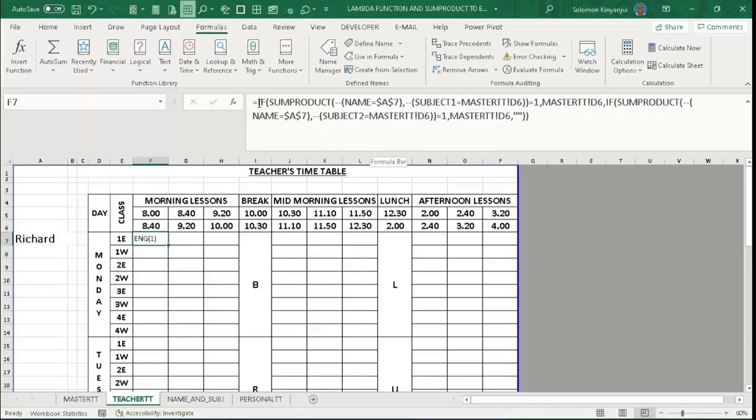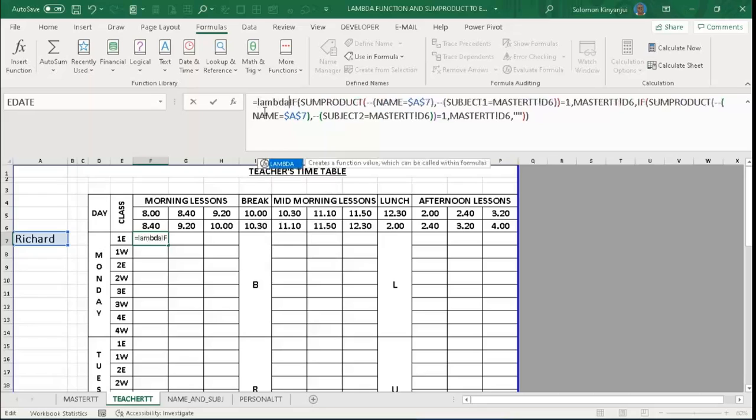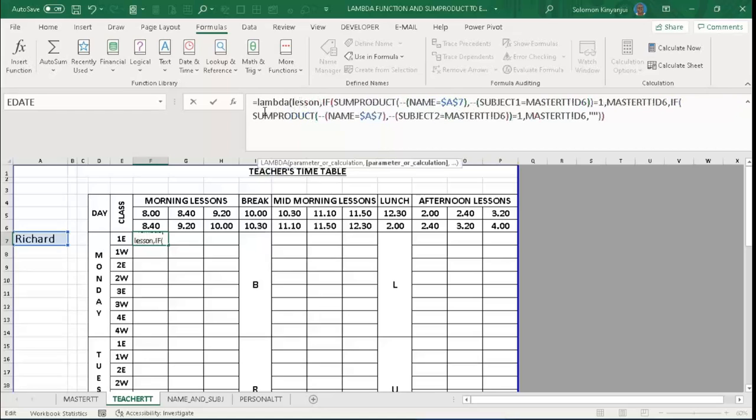Then you enter, and you have the subject. Now let us include the Lambda function. The Lambda function is a formula where you can create your own custom formulas. For example, here I'm just going to type LAMBDA and first bracket, then I type any name there. For example I'll type lesson, then comma. Where now we have the variables for the lessons, I remove this cell name, then I just type lesson.